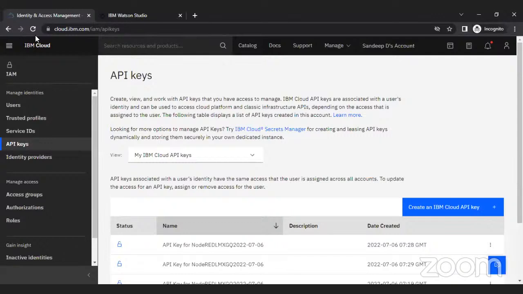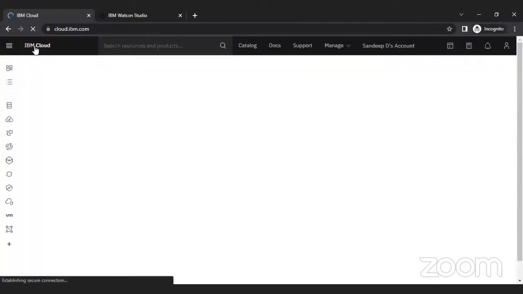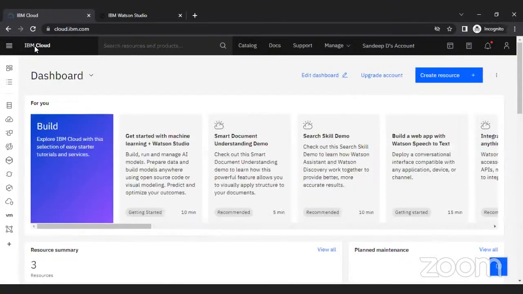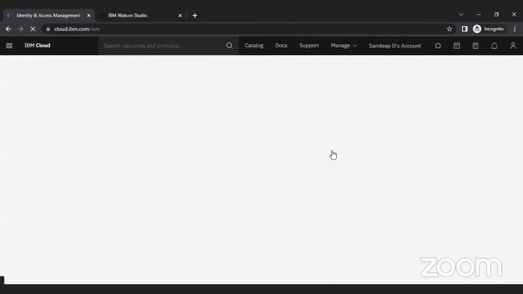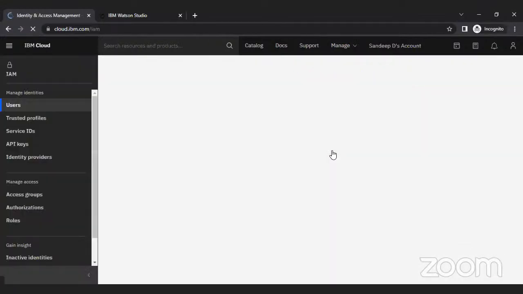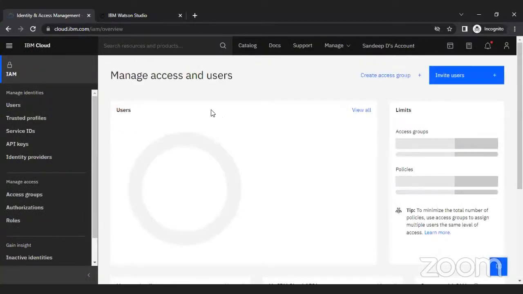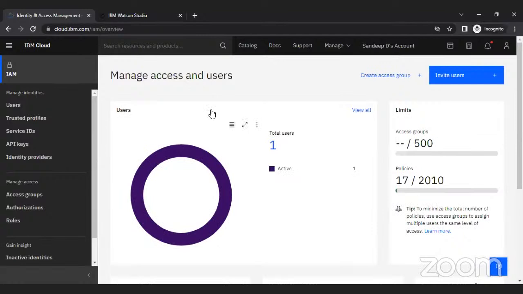Ma'am, are we on the same page? Shilpa ma'am, after that I have not proceeded. I will proceed in a while. Okay, so after Nirmala ma'am, if you are on this page, you have to go to manage. After going on to manage, you have to go to access IAM. I hope ma'am we are on the same page.